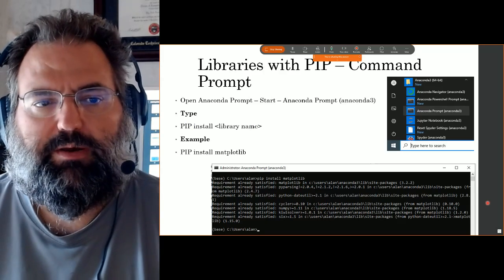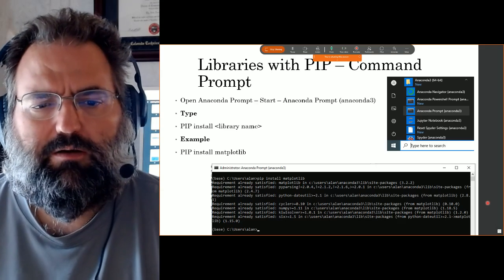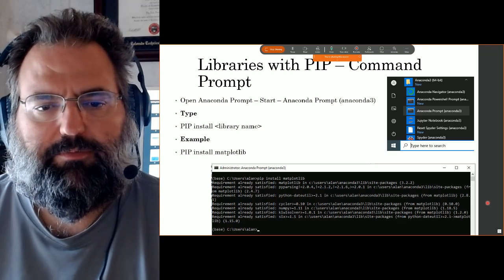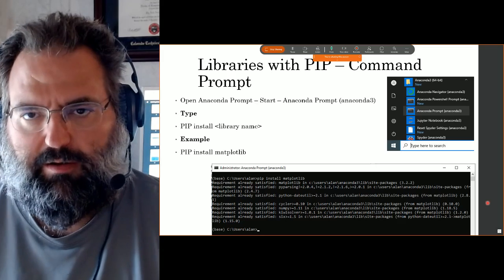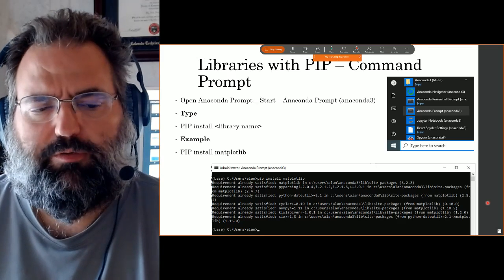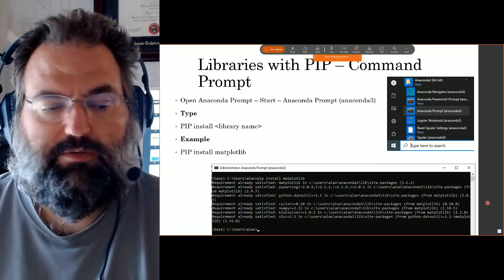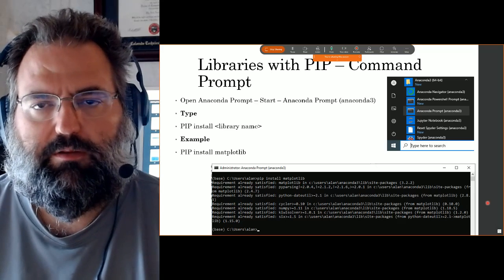Another way is to do pip. Pip and conda are kind of similar in nature. The biggest difference is conda is specific to the Anaconda distribution, where pip is more central to Python. The syntax, though, is virtually the same: pip install and then the library that you want to install.